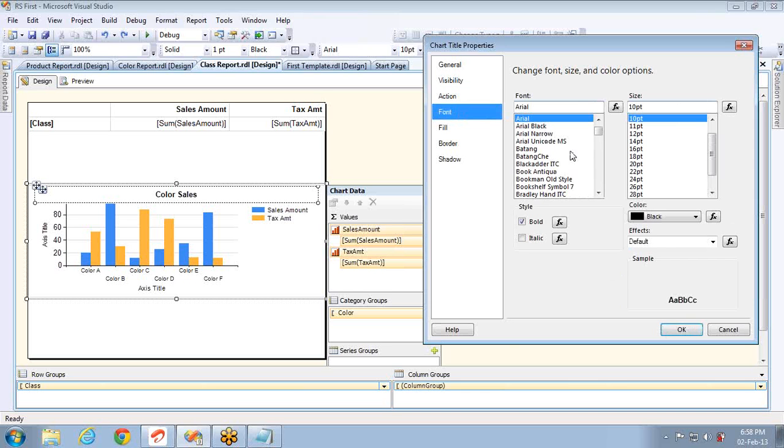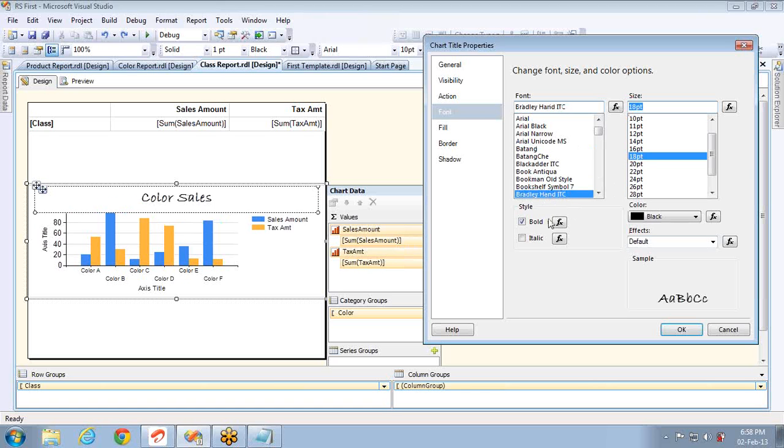And the font, if you want to set the font, I want to show the title in this format. Let me select some different format. Yeah, Bookshelves or Bradley. And the size, you can set it. And if you want to bold it, you can bold it or unbold, italic, and you know about the remaining stuff like setting colors and all the things here.